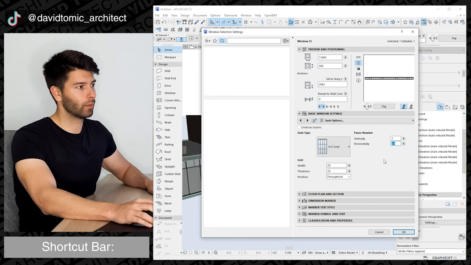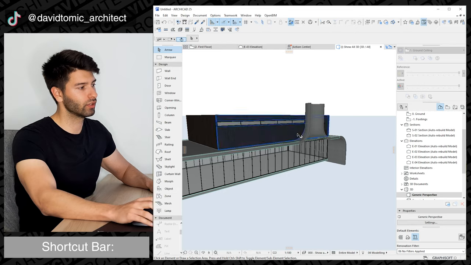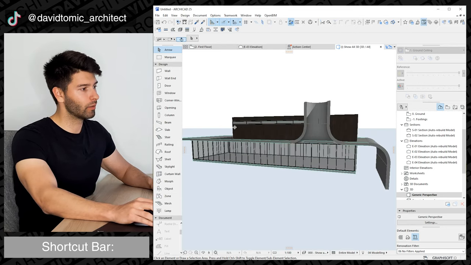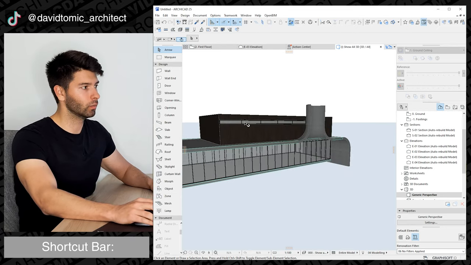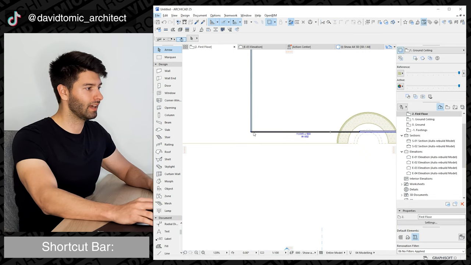Coming up to our sash options, and let's change that to half of what we usually would have, so 5. Gives you a very premium, luxury-looking window. Repeating that on one more side up here on the left, and there we go.